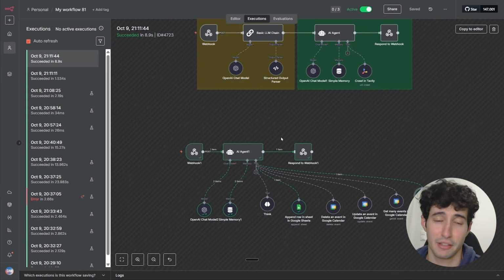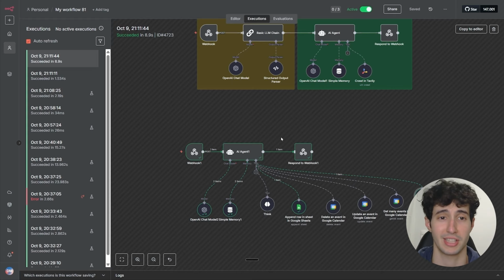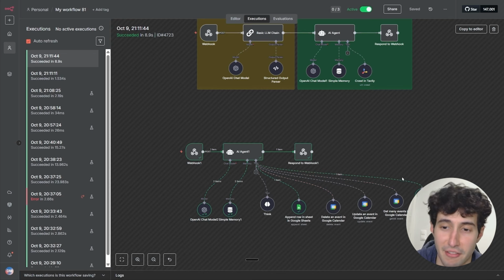And you saw how it first didn't have the full information, so it gave us a response telling us, hey, I need this information. Then we gave it all the information, and then it managed to go and book a call with us. But we only did one of these functions, which was to create an event in a calendar.